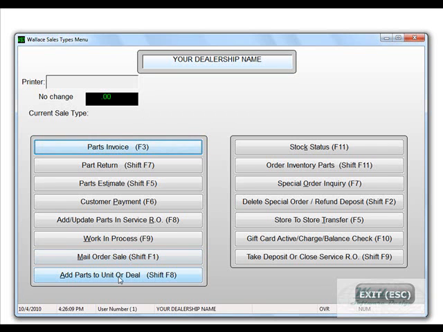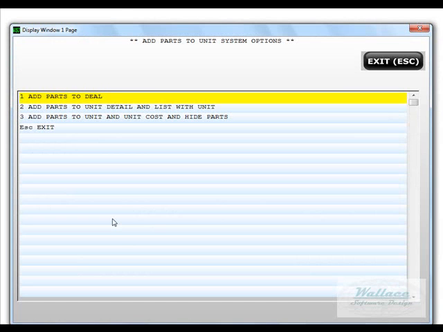Adding parts to a unit or a deal. What does this function for? Basically, we have three ways you can take parts and put them onto a deal. You can actually take a part and put it right onto a deal. Typical example would be a customer's buying a motorcycle, and along with the motorcycle he wants to buy a helmet and leathers and a bunch of other accessories, and you want to put it all on one invoice and finance it all together. You would use add parts to a deal.